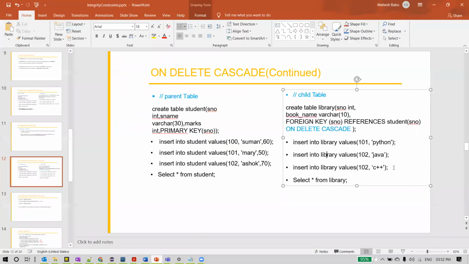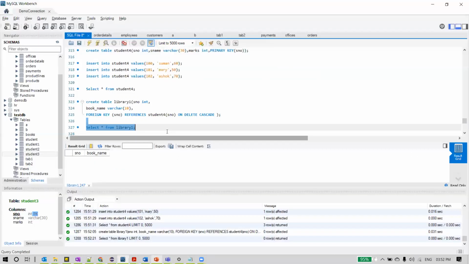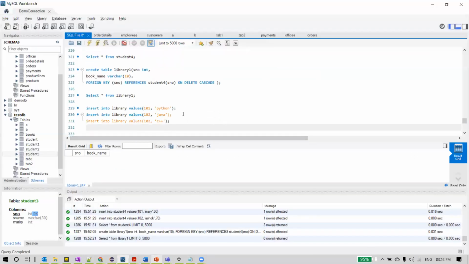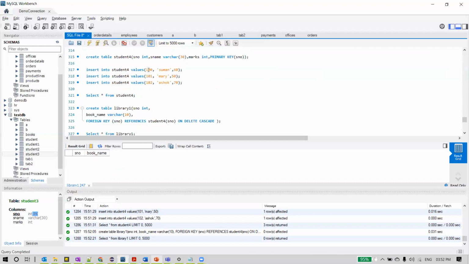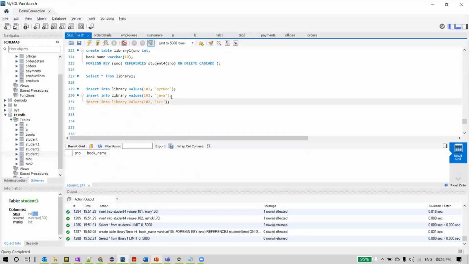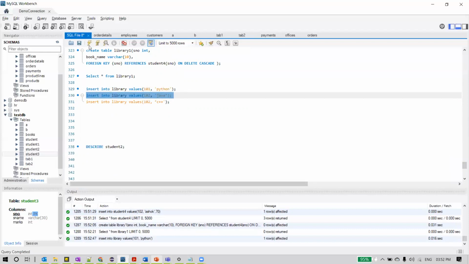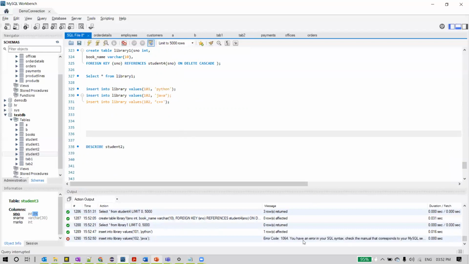Let's insert some rows into it. And observe, I am only inserting valid values like 101 and 102, which are already present in the parent table. Okay, let us insert one by one. First row, second row. It says you have an error in your SQL syntax. What's the error? Okay. The single quote was not correct. It was some junk character. Now let me execute it again.